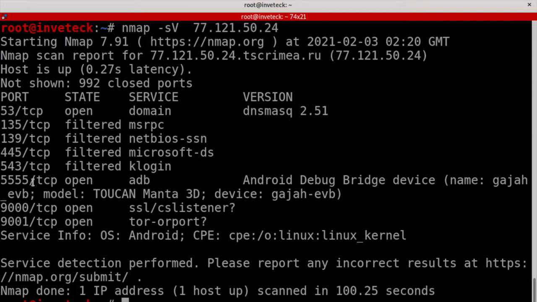My main focus here will be on the Android Debug Bridge device. As we can see, the Android Debug Bridge device has port 5555 open. How do we manage to communicate with the device? We have a command line tool, ADB, that can be used to create a communication channel between our side and the Android device server.